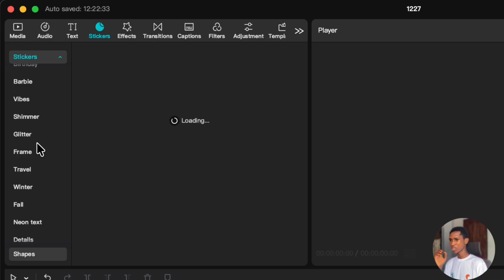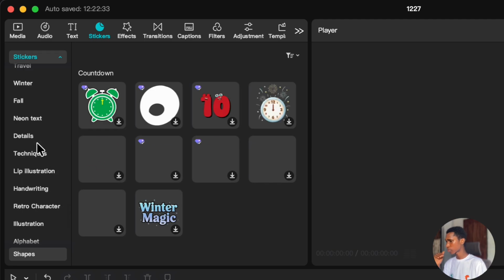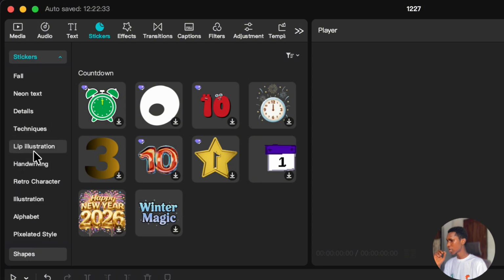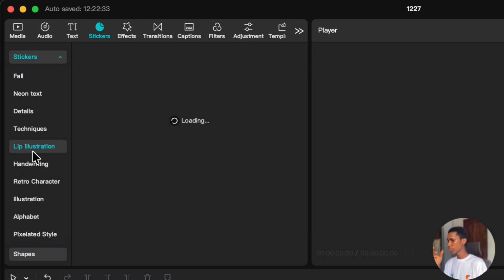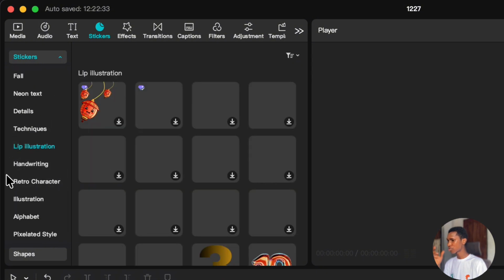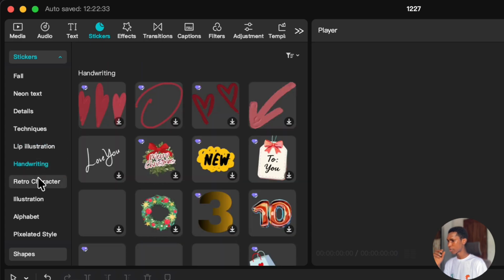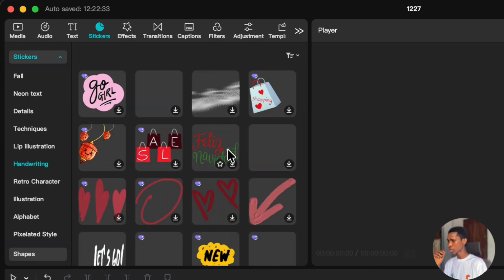But the thing is, you need to take your time and scroll through. Okay, this is what I want. This is what I don't want. So you actually need to take your time and scroll through. So yeah, lip illustration. This is a very good one. And handwriting. I like this too. Handwriting is one I really like a lot.